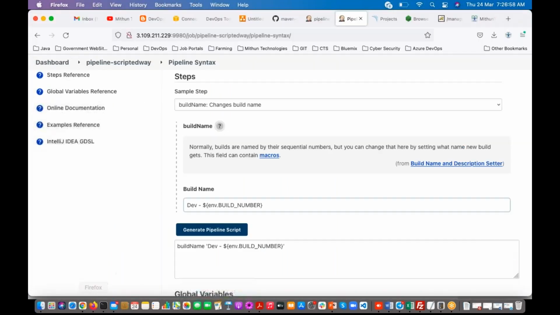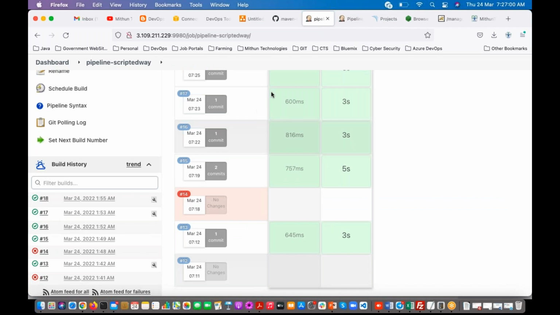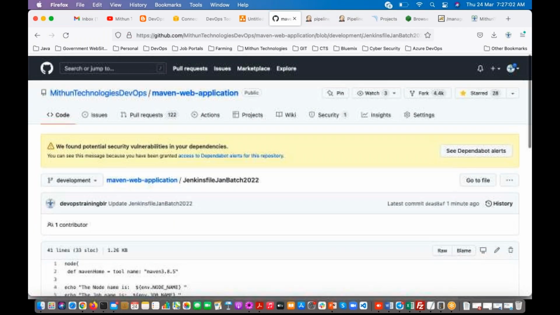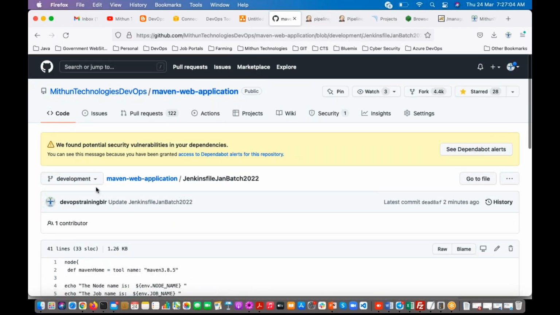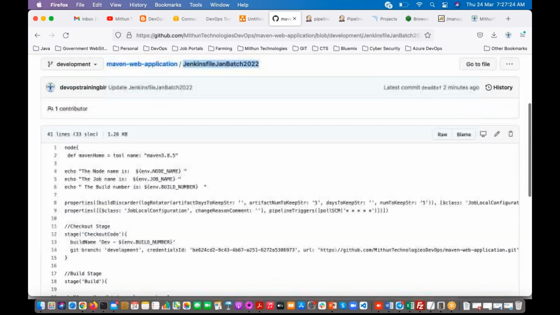So already I have shared this script. You guys can go here, go to the development branch and you can see the Jenkinsfile Jan batch 2022. Yes, Mohammed, even I checked that one. Blue Ocean version is not opening. Maybe with the latest version, it is not working. We need to check that one. See, this is the file name, guys. Take this one as a reference and you guys can practice it.